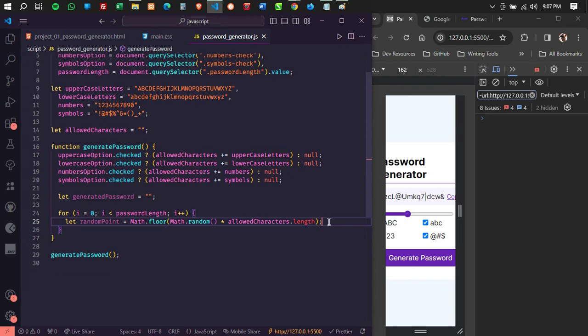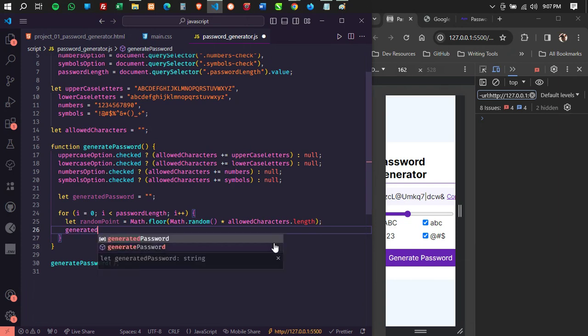So we want to generate a random point. Are you getting it? Then what we want to do is our generated password, we want to say generated password plus equals. So it's going to start empty. Then the first time it runs, a character that falls on the index of the random point will be selected. Are you getting it? So plus equals.